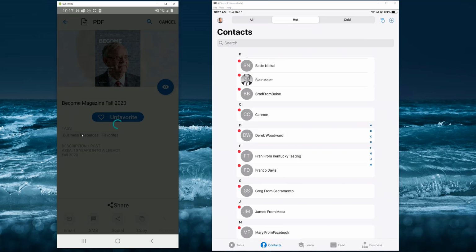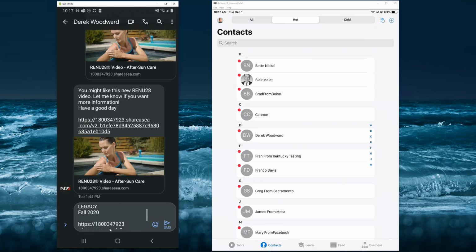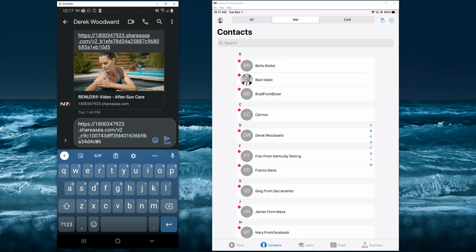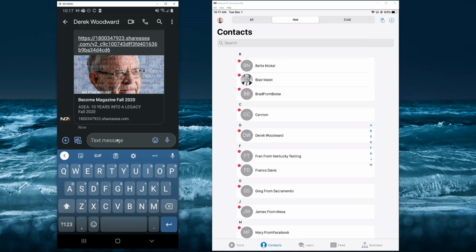Now, as we get here to this next screen, it's going to open up my text messaging window. And I can preview the message here. And I can send it. And just like this, we sent a text message, and there is the nice little preview image of the content that we are sharing.